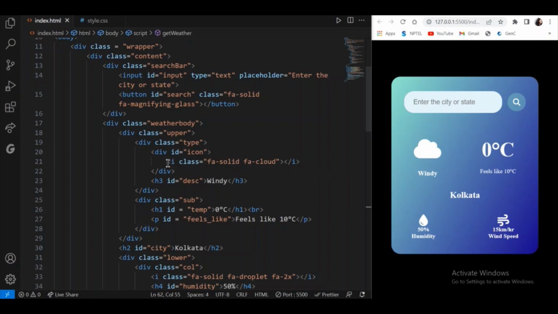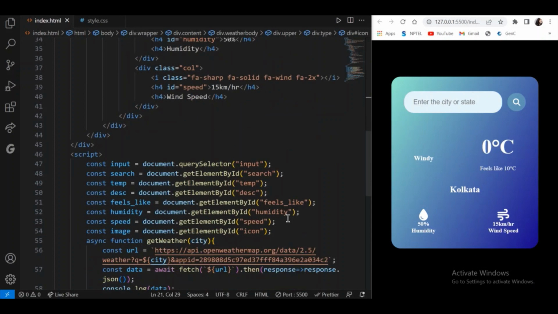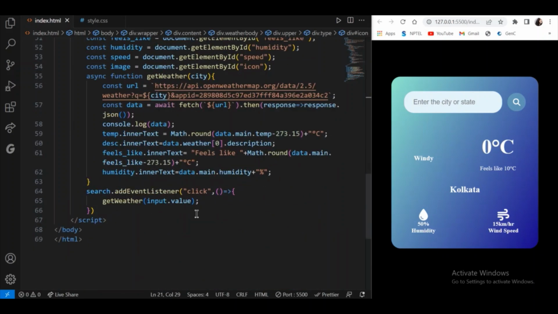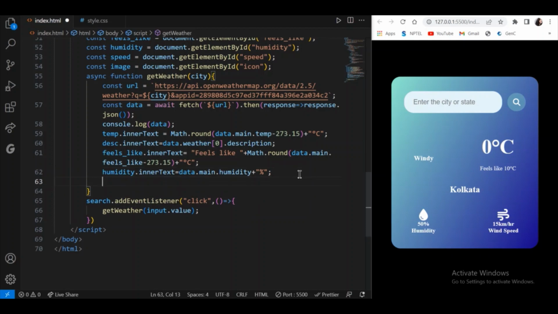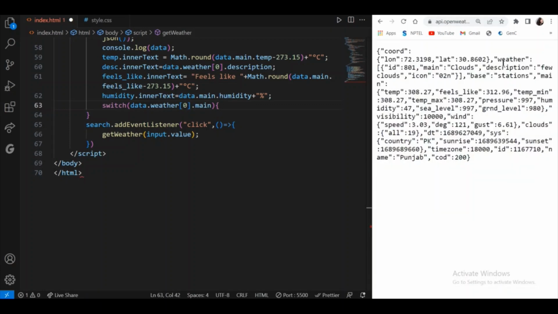Okay, so for now I will delete this cloud image because I don't need this cloud image anymore, because I will dynamically give the image through JavaScript. Now let's add the icon. So switch data dot weather 0 dot main. So if you remember that inside the data there is a field weather, and inside that the first array at array index 0 we have main.